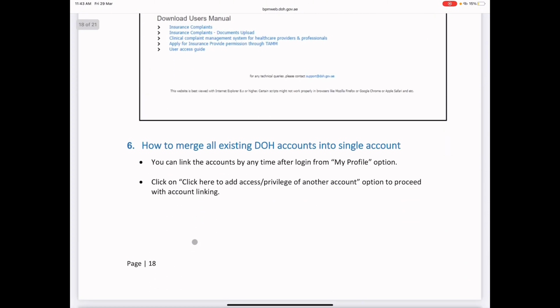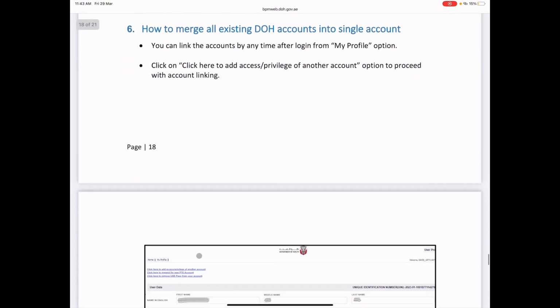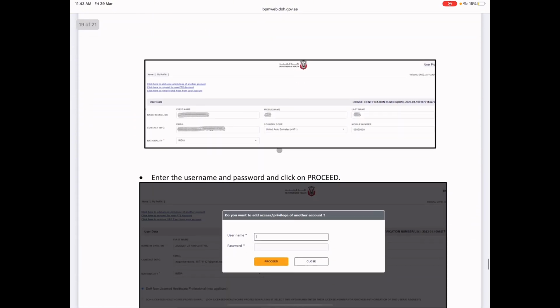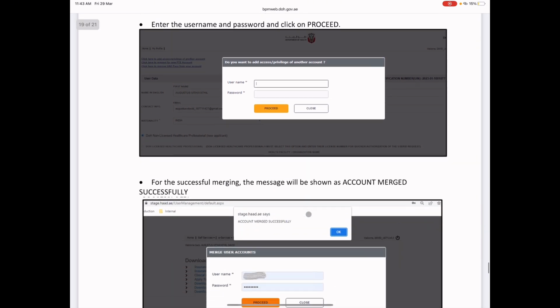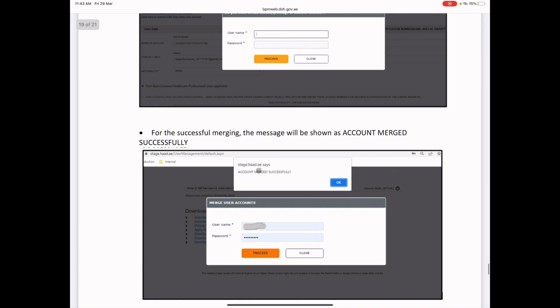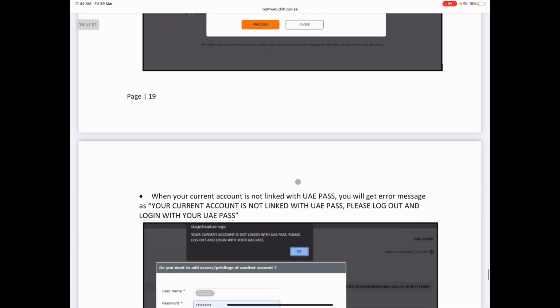So this is basically what everyone needs to understand on an IMG basis or an expired basis, or someone who's doing the application for the first time. If someone has done the applications before for maybe an internship or a clinical attachment or electives or multiple other reasons, then they have multiple DOH accounts open. They must all link it to a single account. So this is how you can link it to a single account, where you have all your details, where you add access or privilege of the other account, and you can just follow the steps that are mentioned here and your account will be merged successfully. There's nothing else you need to do for that.